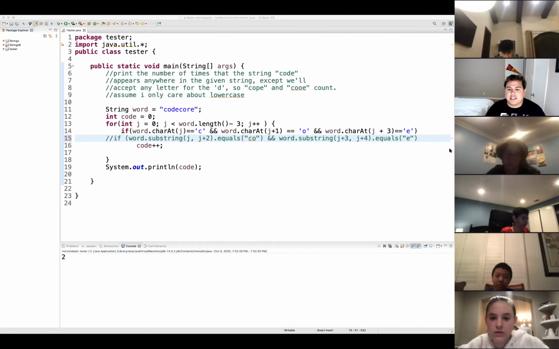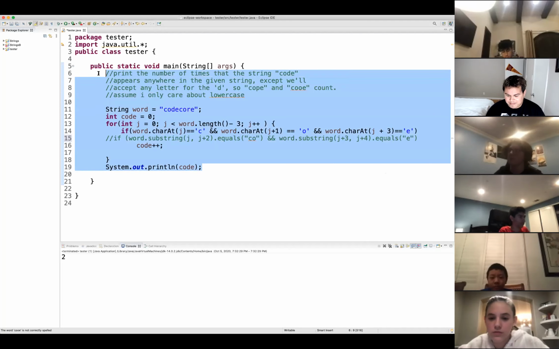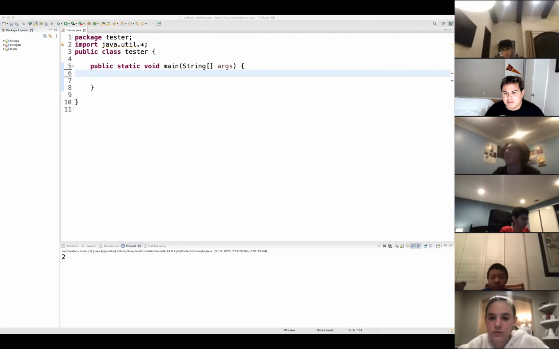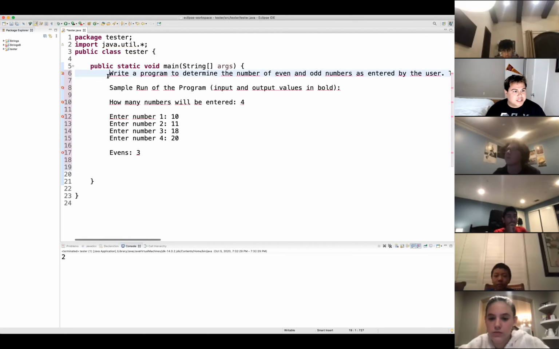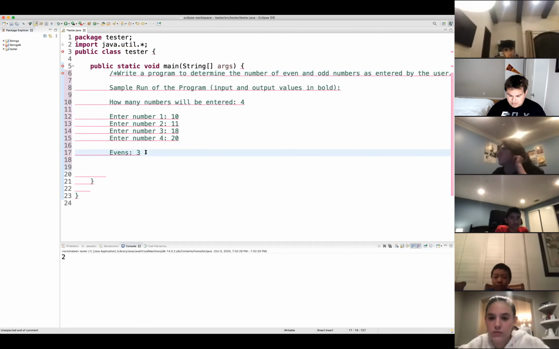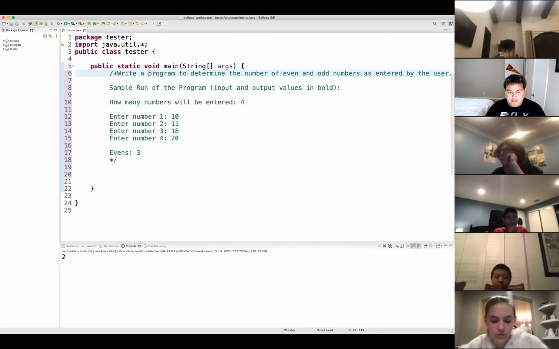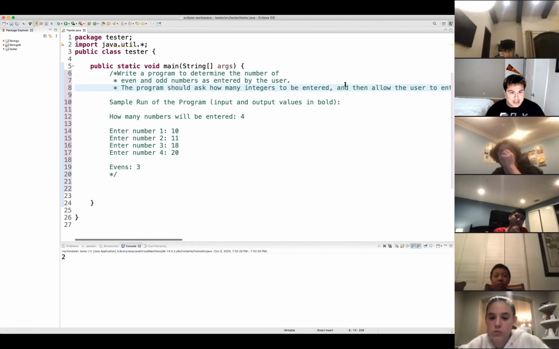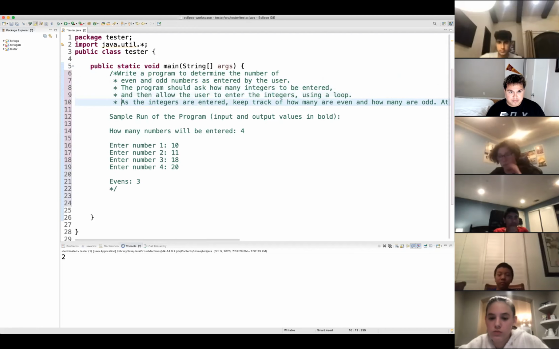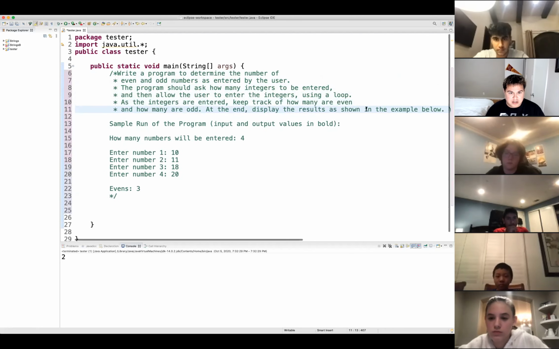Basically we're asking the user how many numbers they want to enter. This one was kind of a tricky one, so write a program, make a copy. This one was kind of a little mean, actually, because some of you, as I told you, formatting matters.